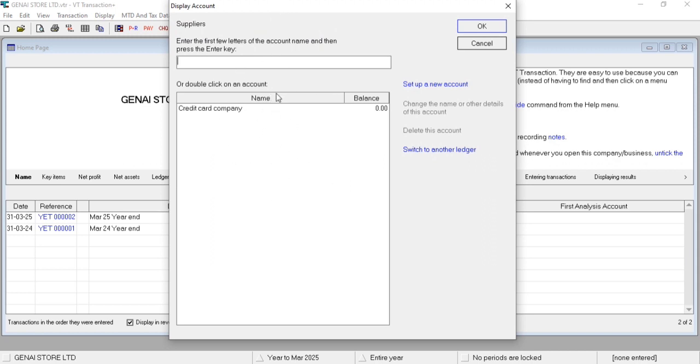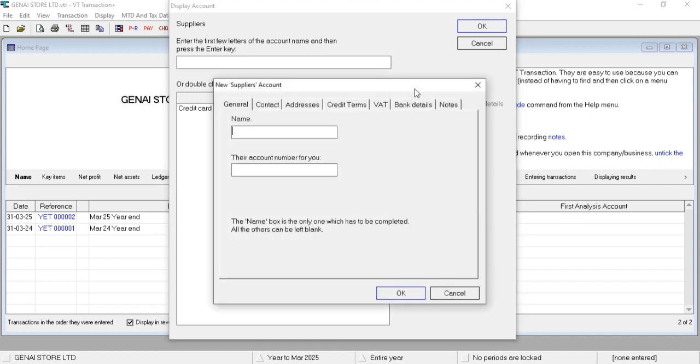Fine, as of now, I don't have any supplier, so I can create one from the set up a new supplier option. Now I have to enter the basic details of the supplier. For example, I am just entering the details of Booker.